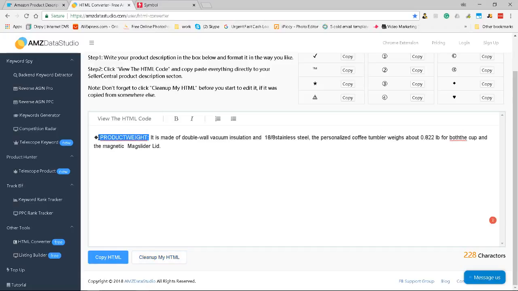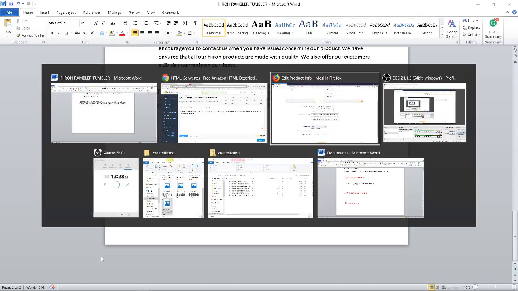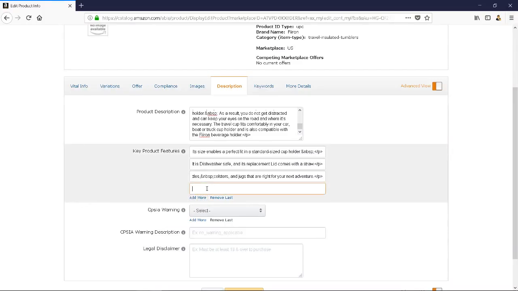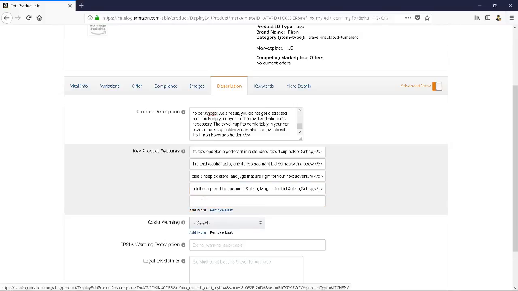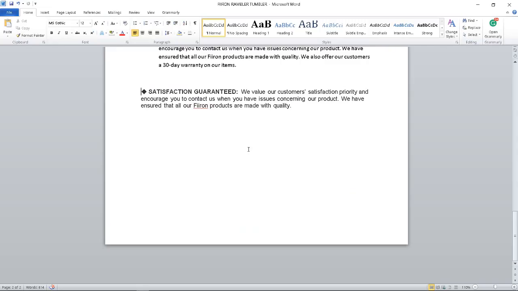We bold. We fix the word format issues. This is due to changing softwares and stuff. Once done, we copy HTML. We go back to Amazon. We paste that there. That will be in 1, 2, 3, 4. Let's add the last one, which is the warranty and stuff.